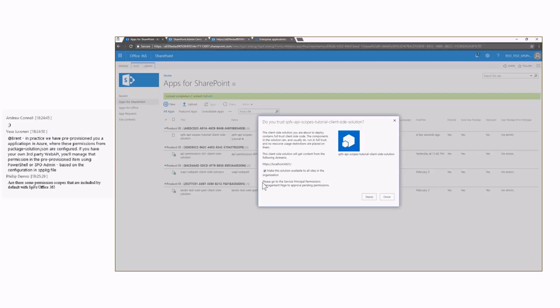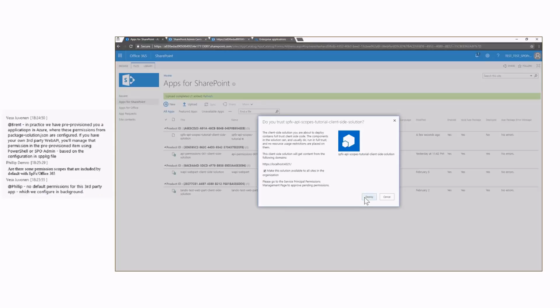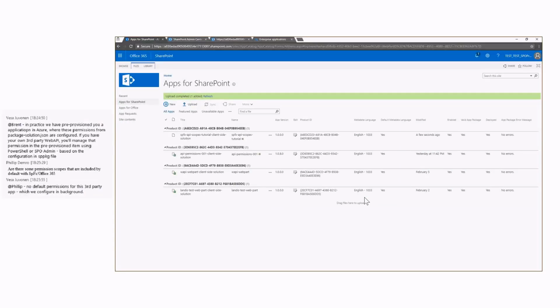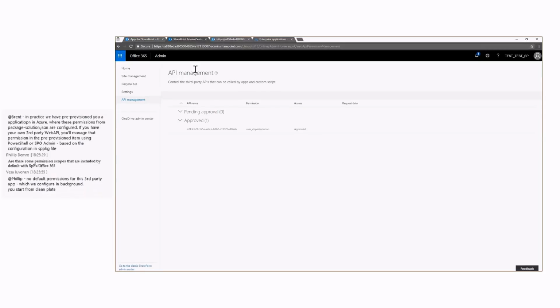And moreover, here in the lower part of the screen, you can see, please go to the Service Principal Permissions Management page to approve pending permissions. It means that SharePoint Online realized that there are some custom permission requests in the package, and so an admin will need to approve those permission requests. So let's do that. Let me deploy the package, and let me go to the admin UI of SharePoint Online.